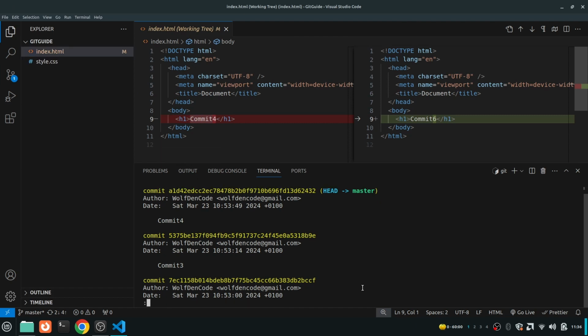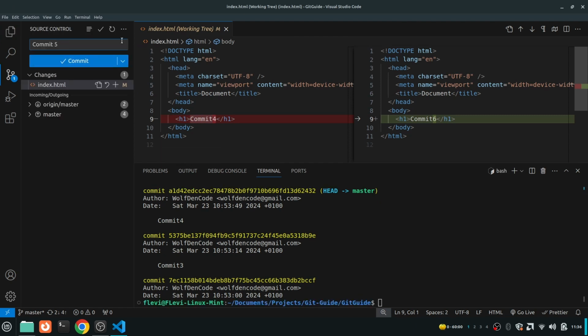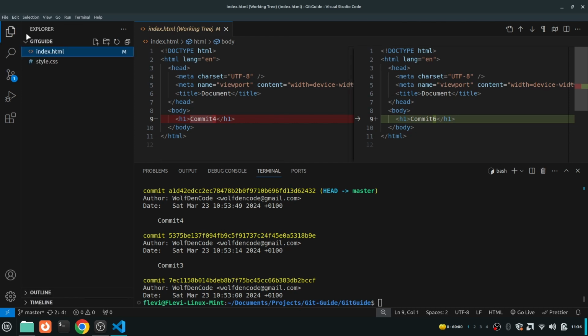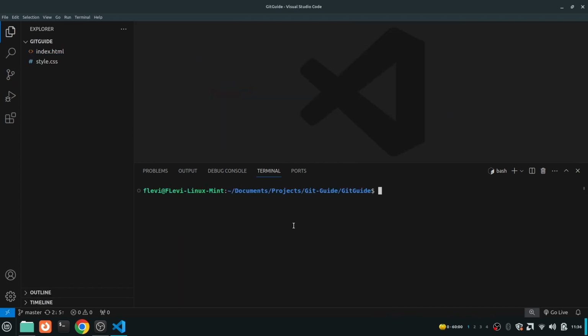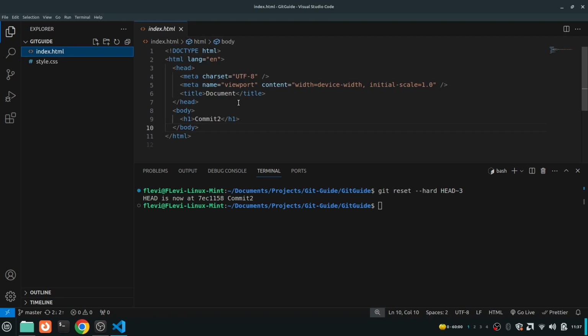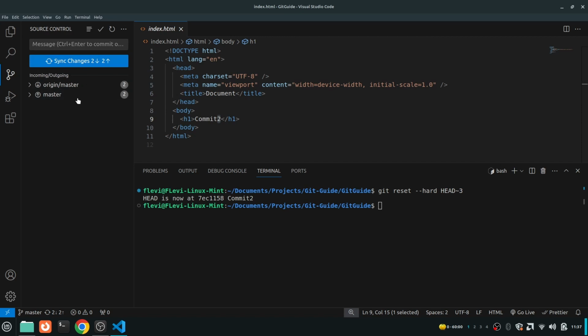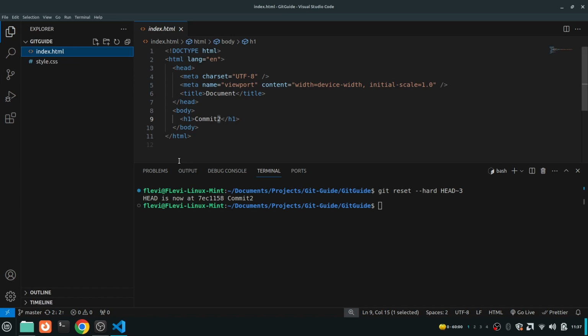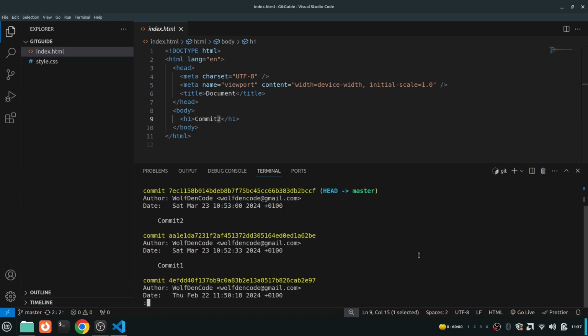Now again, I'll just make a new commit here. This one is going to be commit 5 now because we've also deleted commit 6. And now let's look at the hard flag. So git reset --hard, and we want to go back, for example, we are on commit 5 now, 3 commits. Then if we come back to our index.html, you can see it's changed to commit 2, and there are no changes. It basically deleted everything, set back everything to commit 2. If we check it out in the git log, you can see the head is at the second commit.